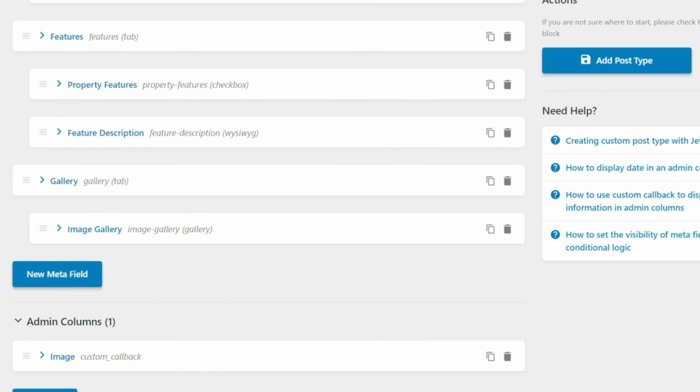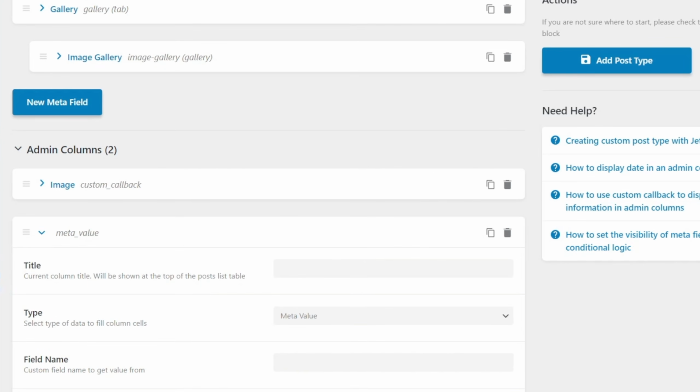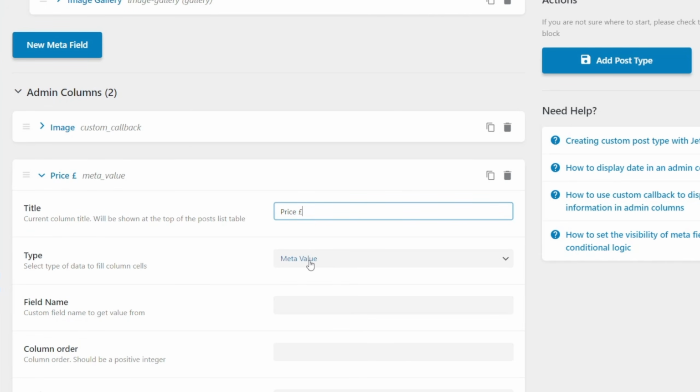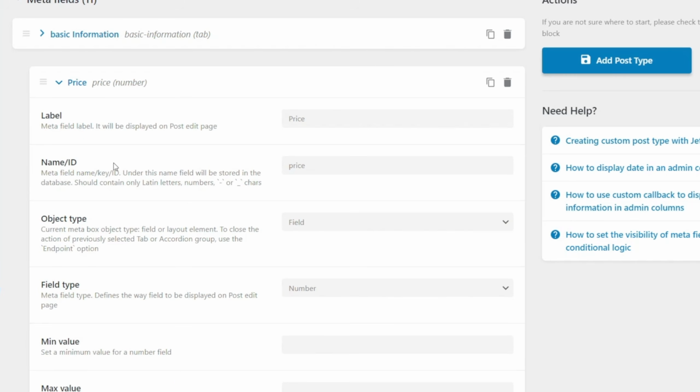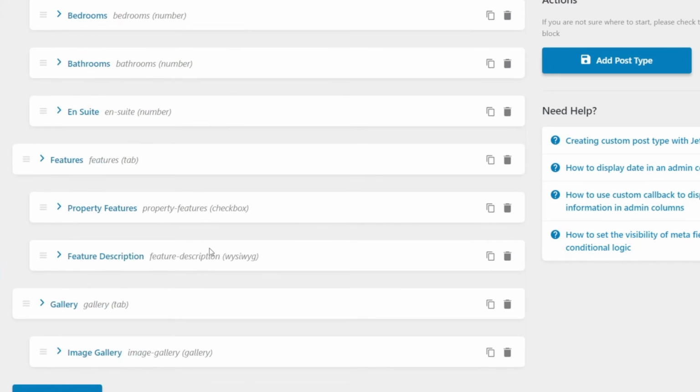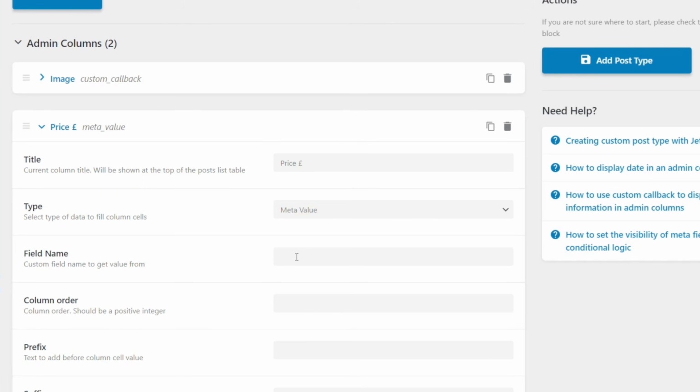Let's add another one in, and this time we're going to just create something from one of our custom meta fields. So the first thing we want to do is put the price in there. So let's just say we'll put price, and we'll put the currency that's going to be used inside there. Now we've got the type. Meta value is perfectly fine because this is coming from one of our custom meta fields. So all we need to do is put in the field name. Now, if you're not sure what the field name is, let's just simply scroll back up until we find the price field. And you can see if we expand that out, there's the name and the ID, which is price. We can simply copy that from there, scroll back down until we get to our admin columns, and we're simply going to put that into the field name. And that's all we need to do.